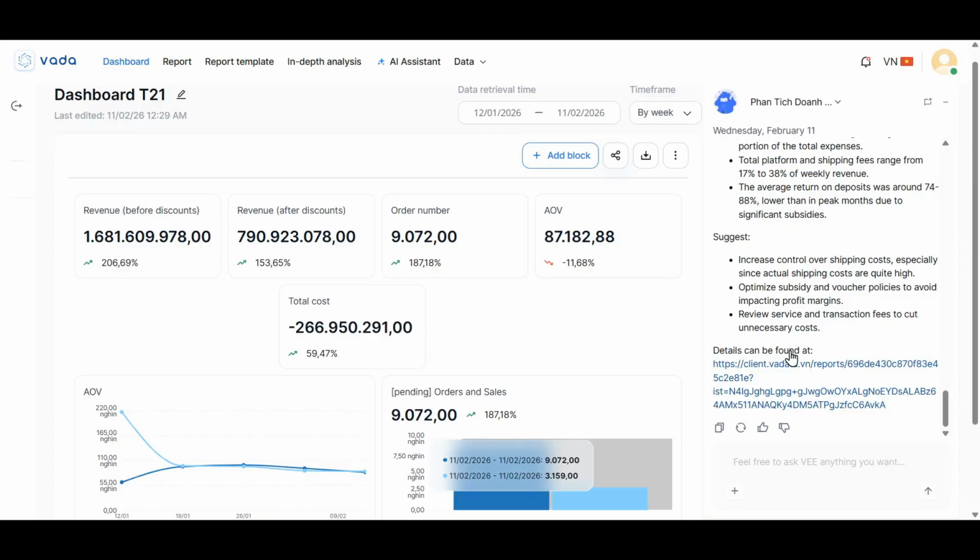Beyond answering questions, Vee actively guides analytical thinking. So it makes suggestions, highlights anomalies, and proposes areas that are worth investigating. In other words, it acts as an embedded analytics consultant that scales across the organization. However, Vee operates within strict permission boundaries. It only analyzes data the user is authorized to access, ensuring governance and compliance.